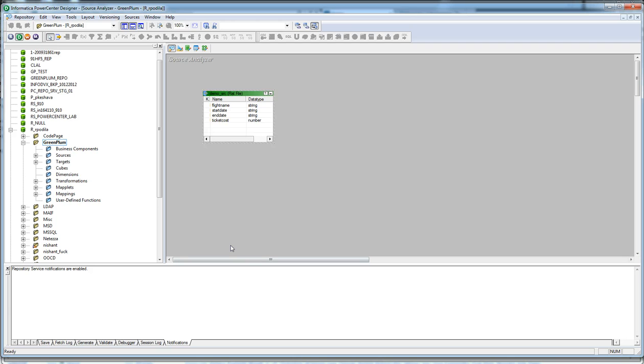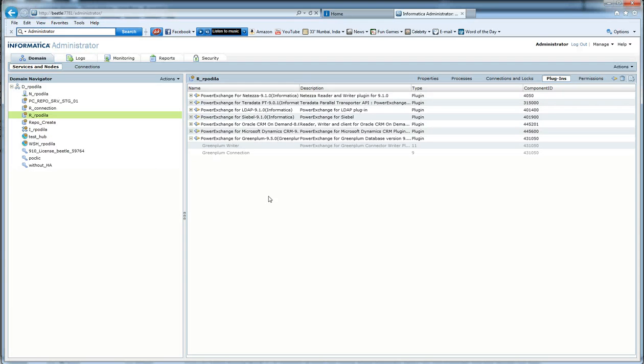Upon installing the PowerExchange for GreenPlum on the Power Center server machine, you'll be installing the libraries under server bin and a plugin for GreenPlum under the plugin folder. You need to register the plugin from the administration console. Once the plugin is registered, you'll see the option here for PowerExchange for GreenPlum.